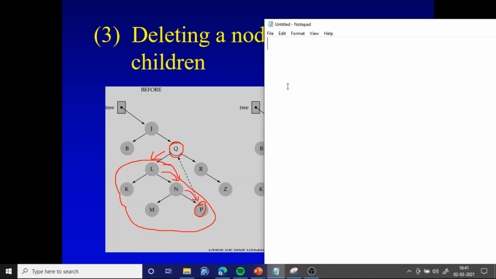There are basically three cases for deleting. If the node has no child, just delete that and make the respective parent pointer, left or right, whatever it may be, point to null. The second case is if you want to delete a node which has one child, then make the appropriate parent pointer point to the child node of that node, and then delete the node.